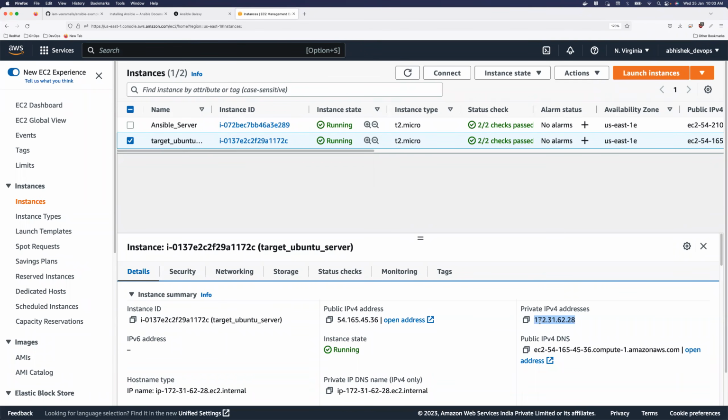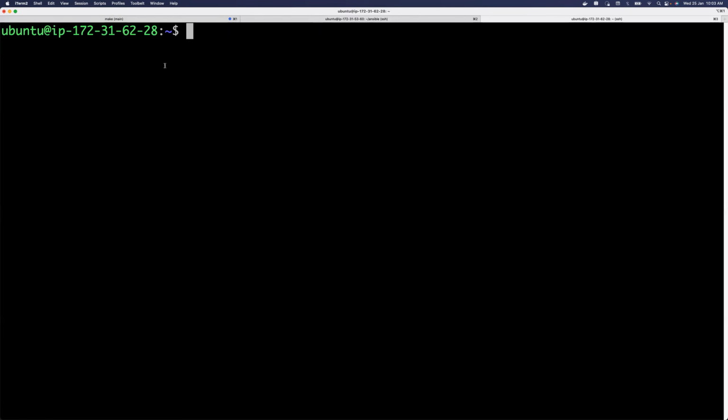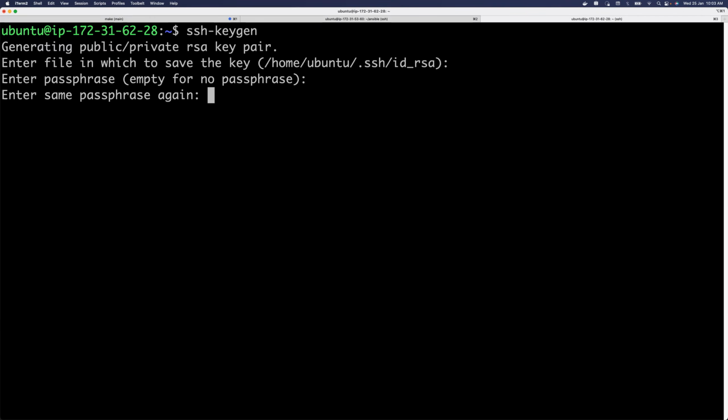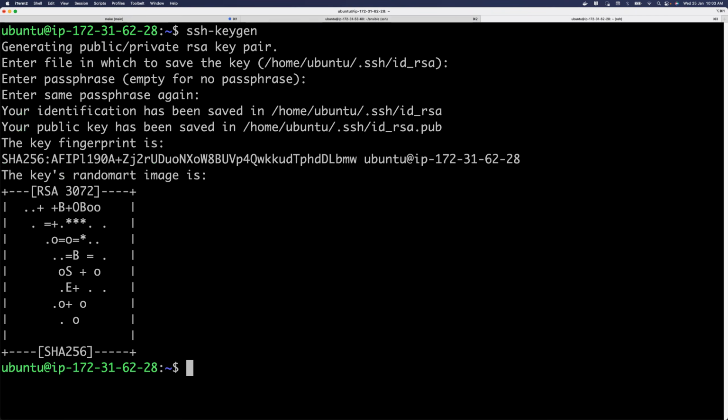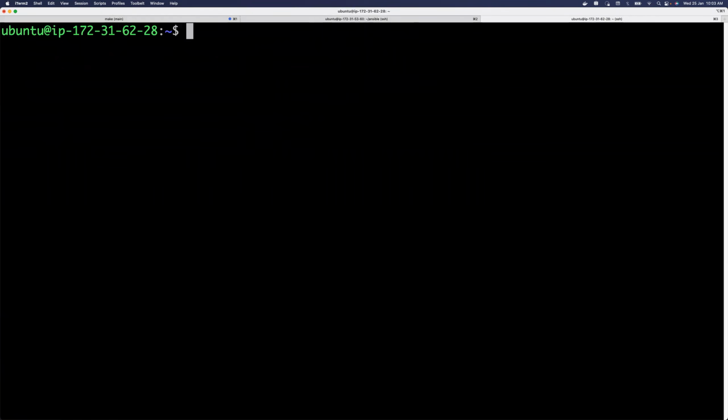If you see the IP address 172.31.62.28. Okay, now what I will do is just do the ssh-keygen here as well. Once you do the ssh-keygen here as well, it will again create the same set of files. So if you do ls .ssh, you'll see here that you have authorized keys, private key and public key. Okay, makes sense.